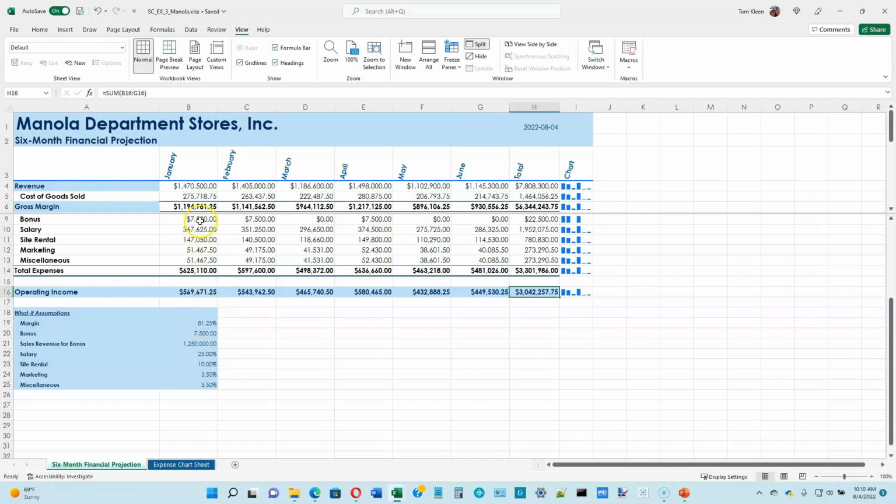Don't build the numbers 81.25% into your formula. Put this cell reference into your formula. Don't put 7,500 into your formula. Put this cell reference into your formula, and so on. So all of these, we could have built those numbers into the formulas. Instead, we put the numbers in a separate area on the spreadsheet, and we use cell references to refer to those, and it makes the spreadsheet much, much more useful than it would have been otherwise.